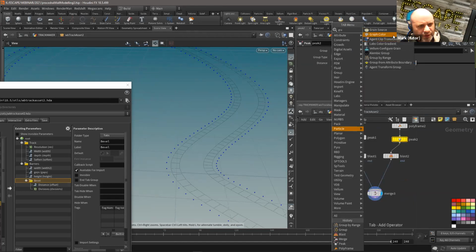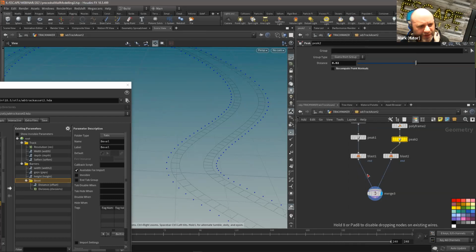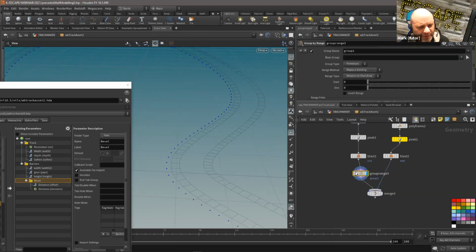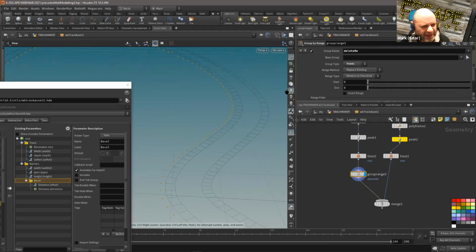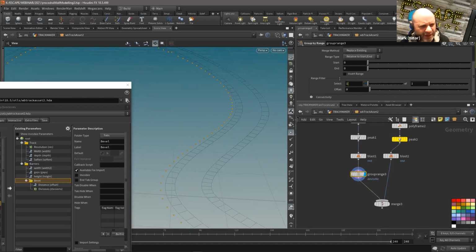So again, I'm going to use a group by range again, because I might not want all the posts everywhere. So in this group by range, I'm going to call this delete me. And we'll set this again to points. And you'll see it's selected every point. But down here, we can go select every, say, 3 of 4. So we're selecting every 3 of 4, leaving every 4th, which is what we want to do. We want to delete these yellow ones so that we could delete every 2 of 3, which again leaves single ones. So there's a relationship here.